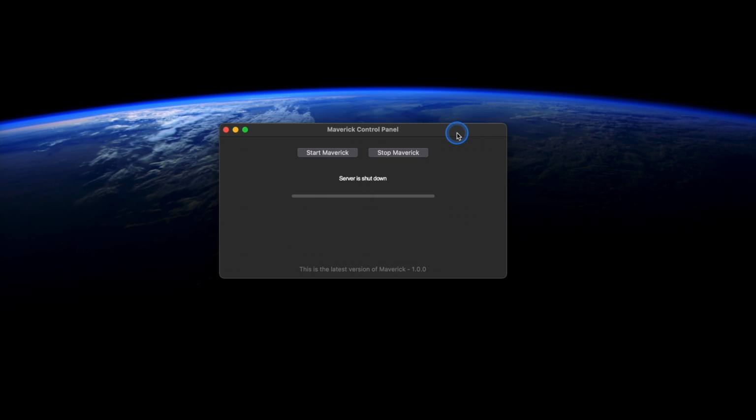Now, when you launch Maverick, it will open into this screen here, and this is the Maverick control panel. At the moment it's a very simple interface. You have two buttons at the top, Start Maverick and Stop Maverick. You have some textual feedback, which tells you what the server is doing, and at the bottom here you have some information. So this is the latest version of Maverick currently, but if an update is released, this will change to a banner which gives you a download button, so then you can download the update from there.